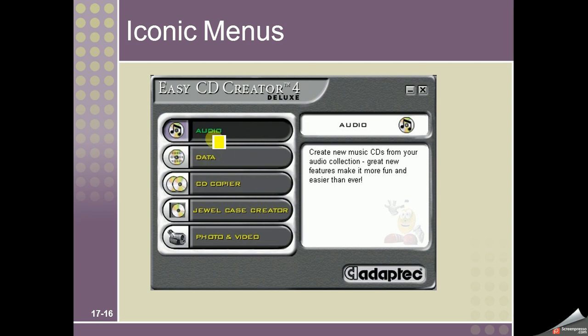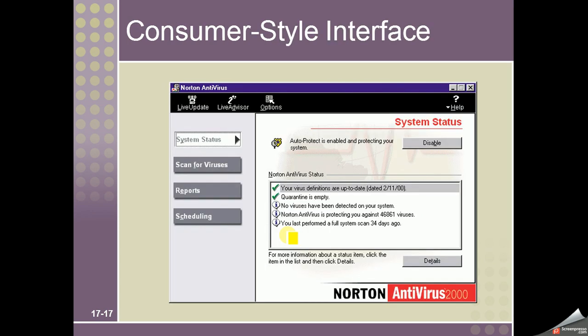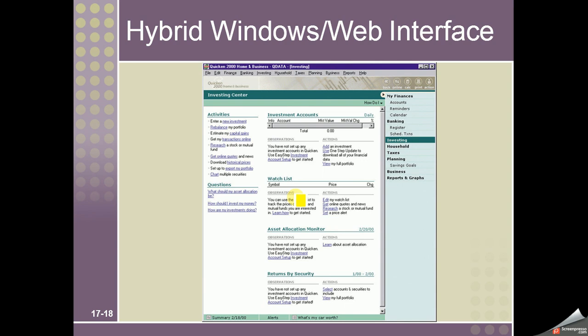Then here you can see iconic menus. We have a menu, and with the menu we also have icons to make it more visual, kind of a graphical user interface for the user. Then consumer style interface, the customized interface, like Norton antivirus, they use this interface, which is a custom design interface. It does not follow the common WIMP style or any other standard style. It is the customized user interface style.